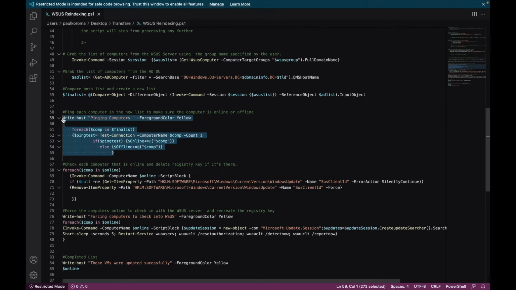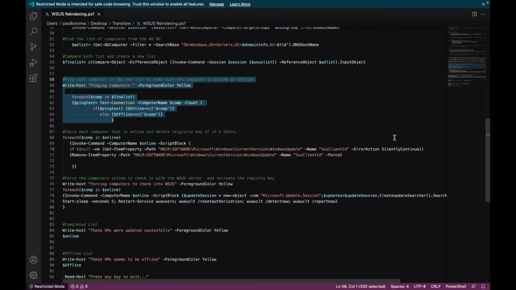Again, there are so many other ways that you can do this, and as I get better, I'm going to try to re-edit a lot of things. You're going to see that in a lot of the scripts. So basically I'm pinging each computer to make sure the computer is online. If the computer is online, I'm storing that in a variable called online. If it's offline, I'm storing it in a variable called offline.